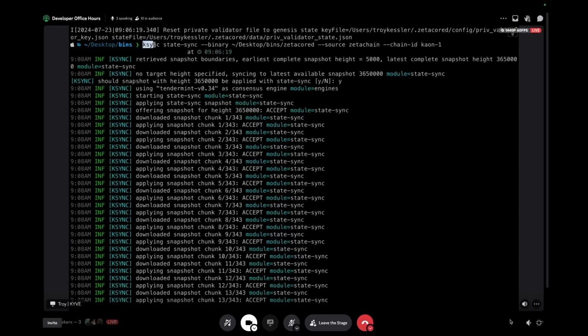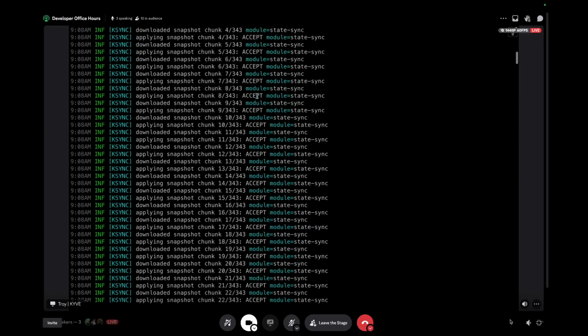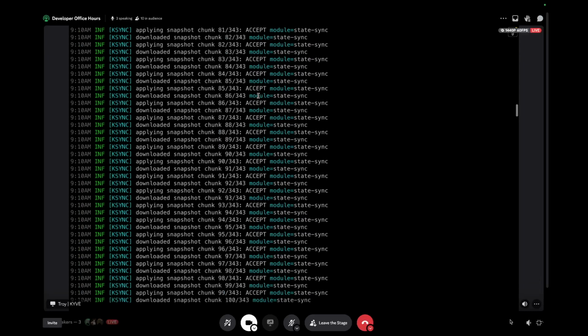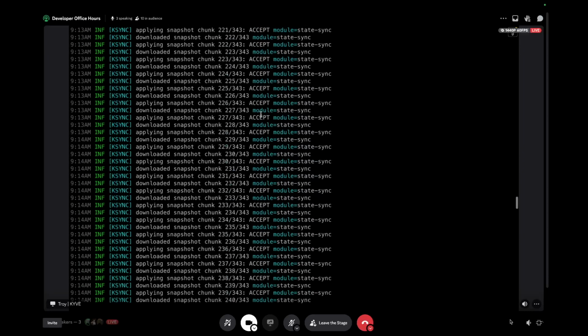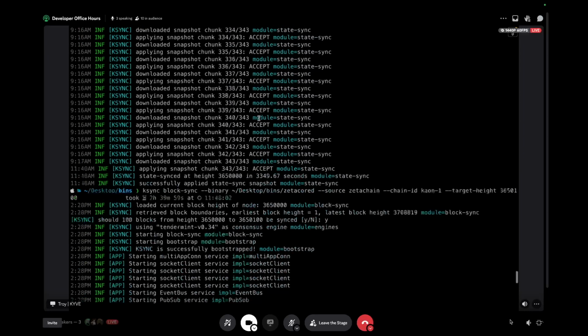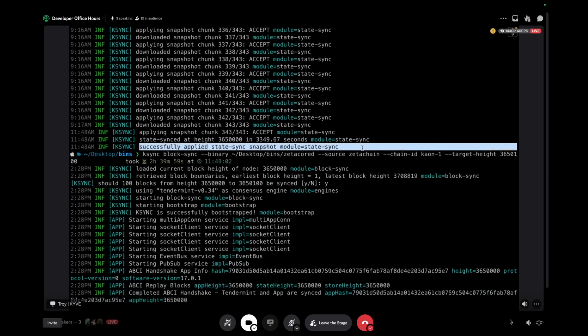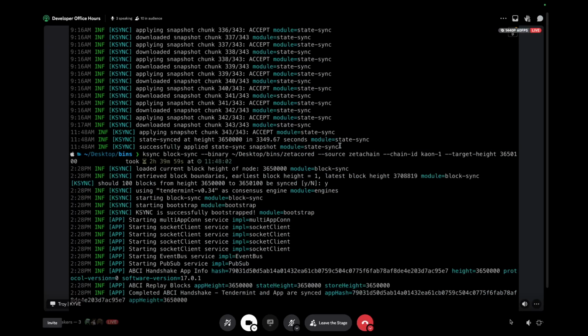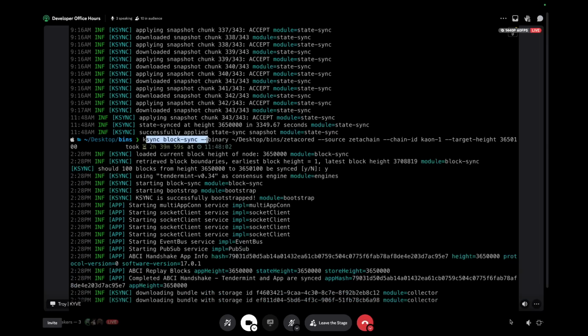So here I just stated basically that I want to state sync. I specified the ZetaCore binary, specified ZetaChain as my source, and then of course just specified the chain ID that it's a testnet. And with that, it found the latest snapshots. I accepted it, I want to apply it, and then it downloaded all the chunks and applied them against the app. And after I've scrolled down all the way, you can see that it has successfully applied them. After that, I just continued block syncing.